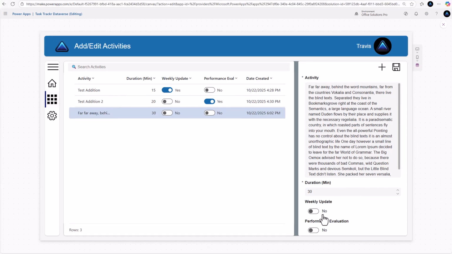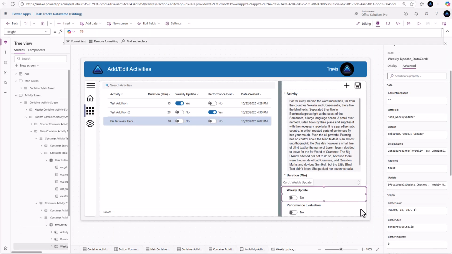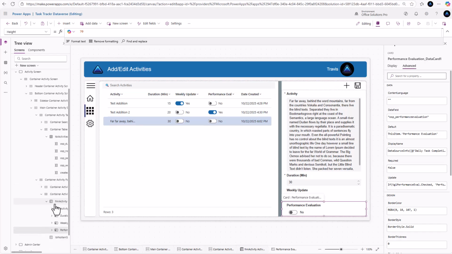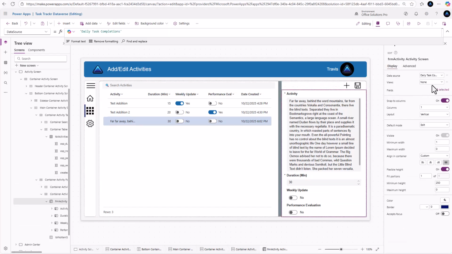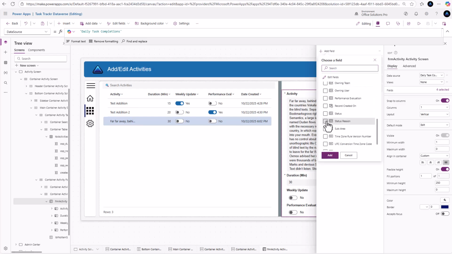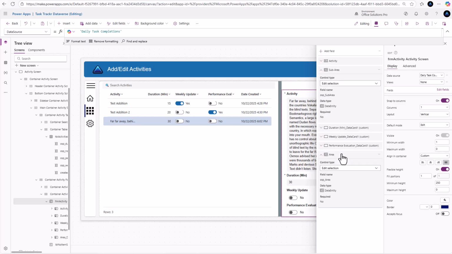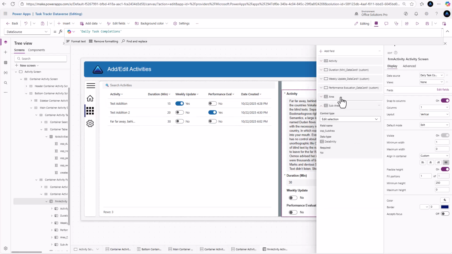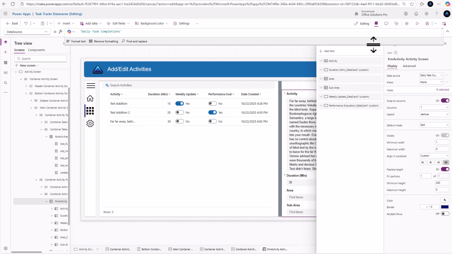And now that I'm looking at this, we actually forgot to add our areas and sub areas. So let's go ahead and adjust this quick. So we'll go ahead and select our form here. And let's go ahead and add our area and then our sub area. Now we might want to put these above our weekly update and our performance there. Yeah, I think that looks pretty good.